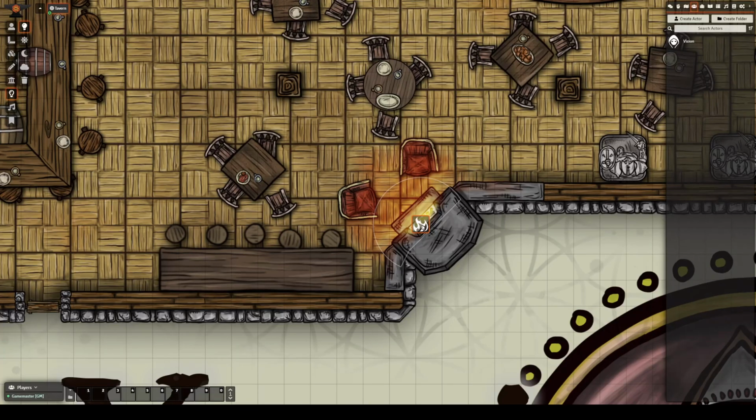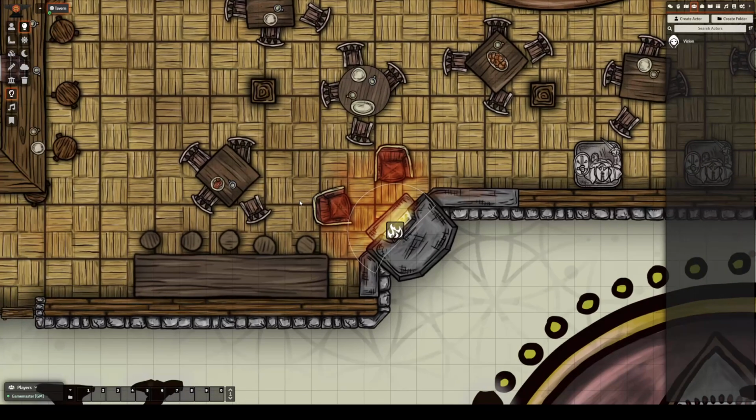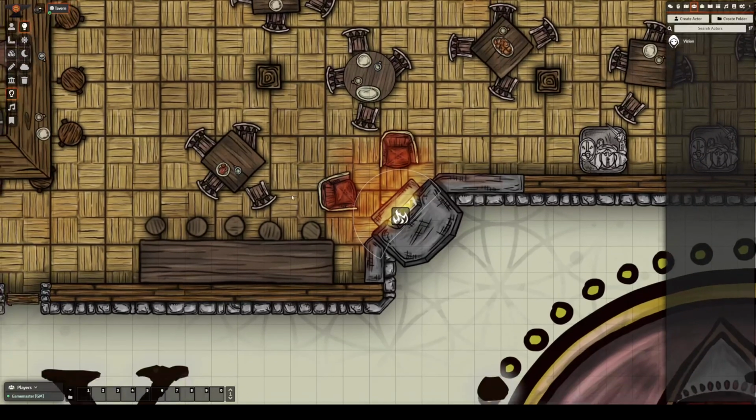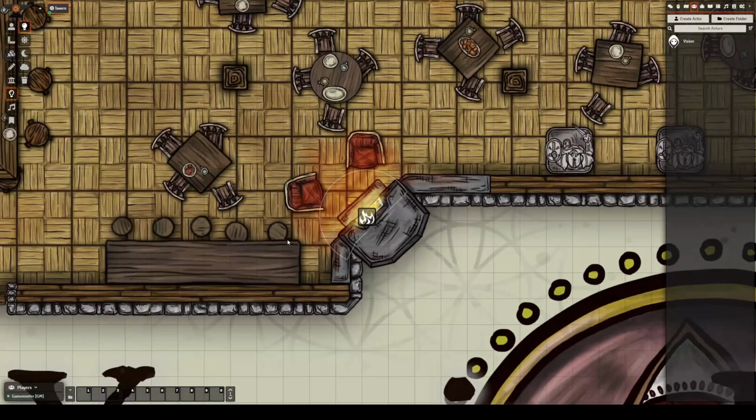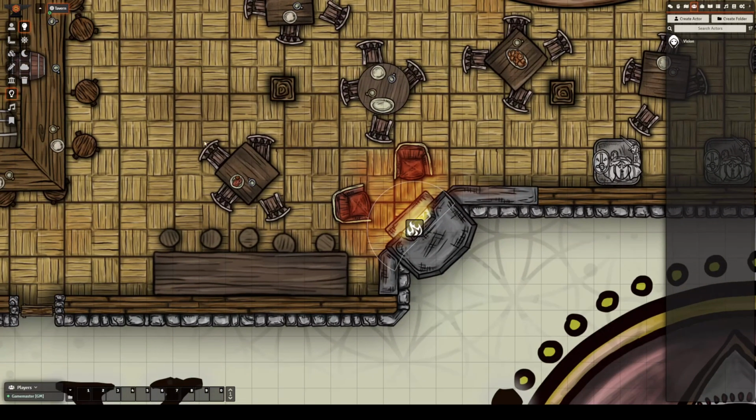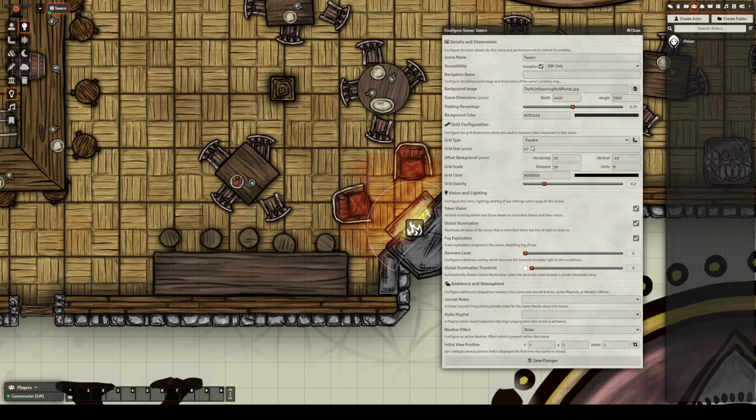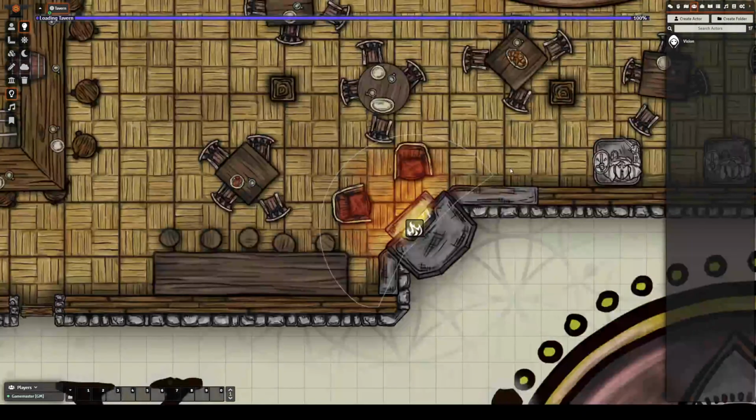So it is definitely advisable to check your grid scale before you do lights. Otherwise, you just have to update all the lights afterwards. I don't know if that is working as intended, or this is something that they're working on, or even a straight up bug. I have no idea, but it is something to keep in mind. So now let's change this back to 5 feet. And ta-da, our light is back to where it should be.